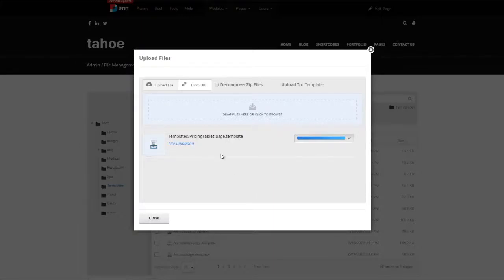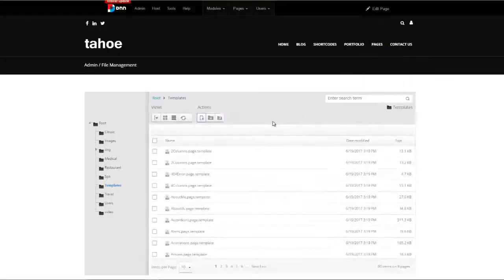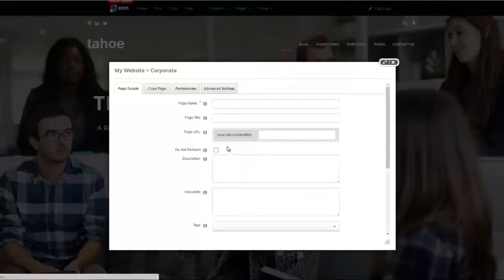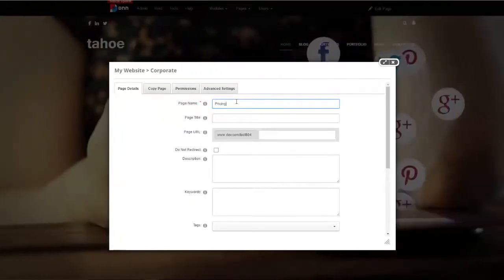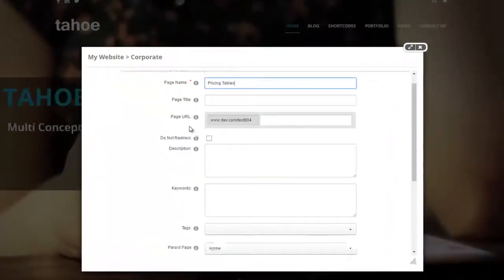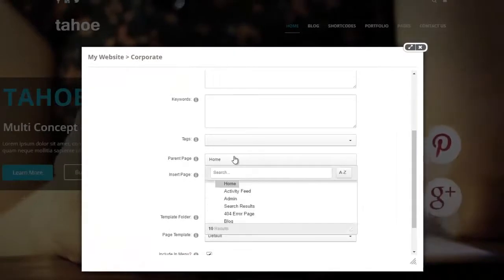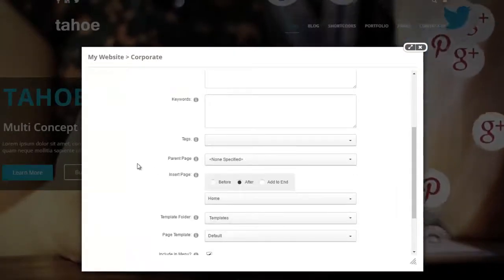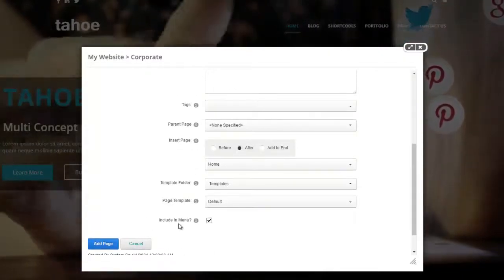So now that we've imported or uploaded the template to our site, we can now go ahead and create a new page using that template. So let's see how to do that. All right, we'll go to pages and we're going to say add new page, and we'll give it a name. I'll just call it pricing tables, and then I want no parent page. I just want it to be created in the root menu, include in menu.